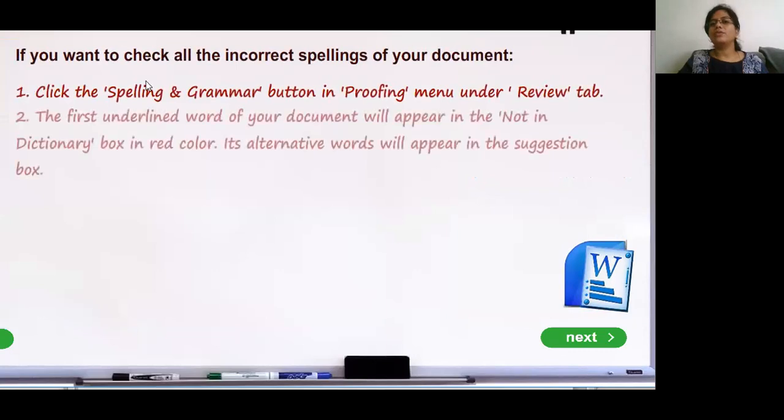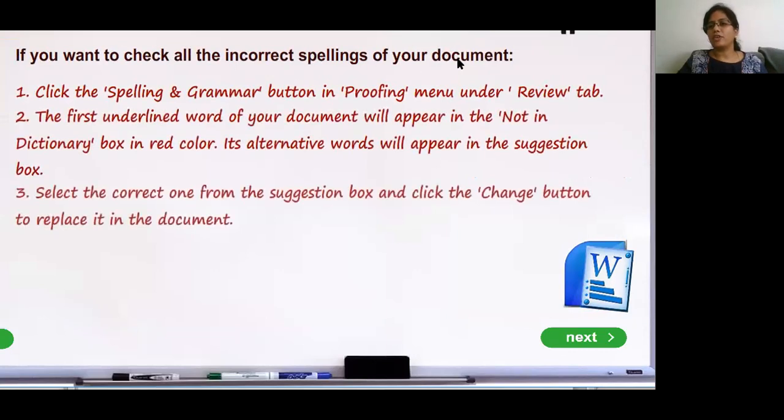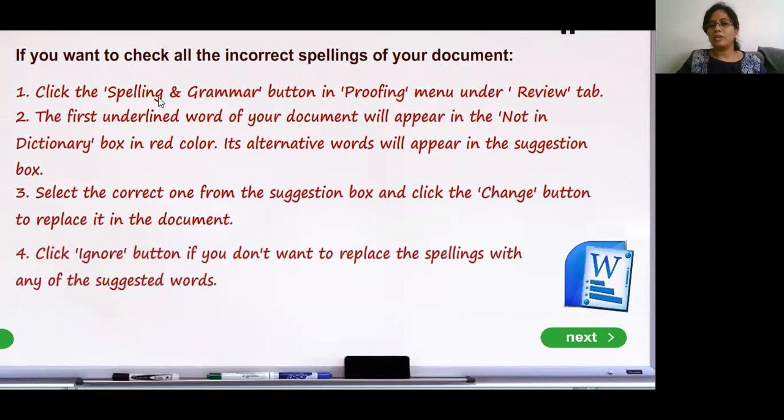If you want to check all the incorrect spellings of your document, you're supposed to click on the spelling and grammar button in the proofing menu under the review tab. And how to do that, we will see in our next class.